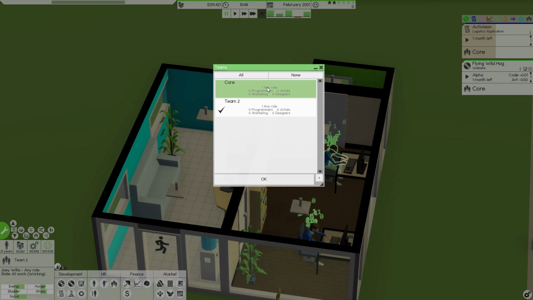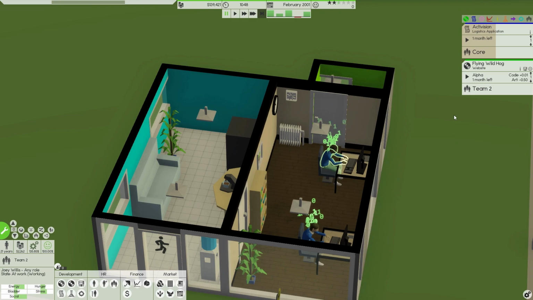Okay, and I'm wondering if that's the problem. Core was any role? See, I had him set as programmer. Yeah, this is just indicating because they're both any roles. Sorry guys, I'm kind of talking out loud here as we figure this out. So basically, this should be good. This should keep Weem from working on the Flying Wild Hog site while Joey kind of finishes out the code.